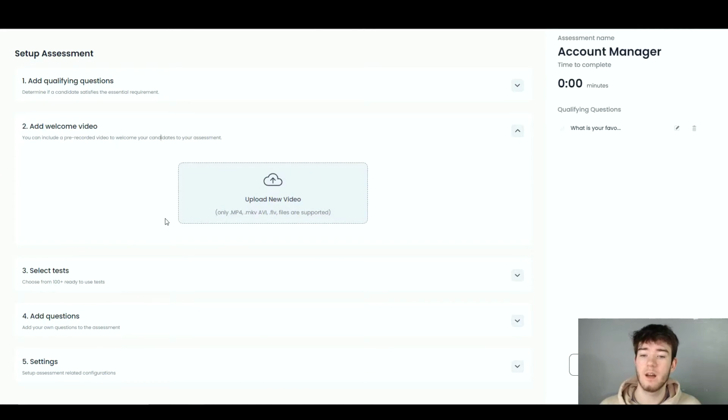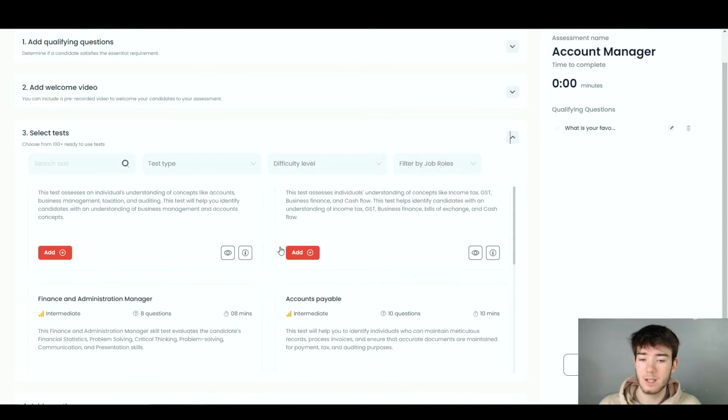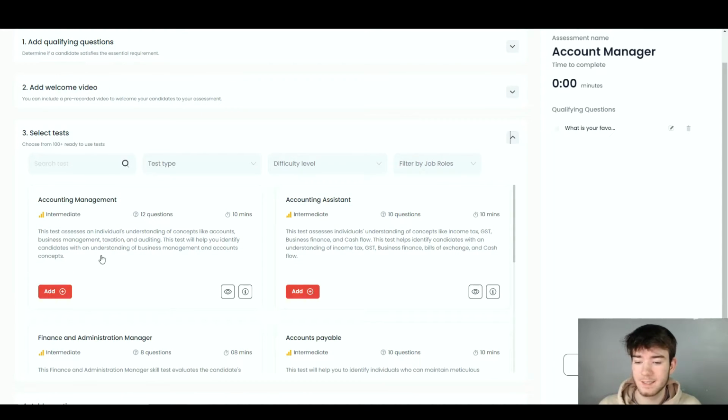Once you click that, if you've recorded a welcome video for your candidates, this is where you'd upload it. But I don't have one for now, so we're not going to upload one. But again, this is where you'd upload it. It's pretty straightforward. It just opens your files, and then you click the file that has the video. Next we have select the tests, and this opens up a larger section where you can select any tests for the role you are doing.